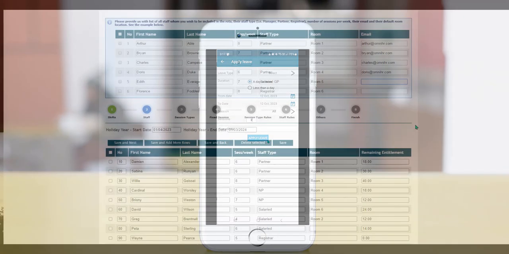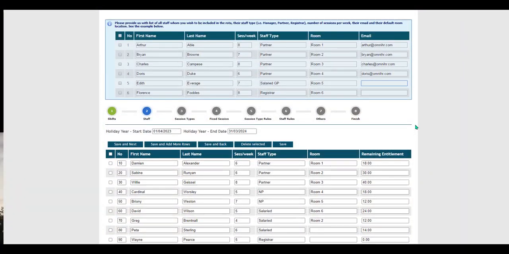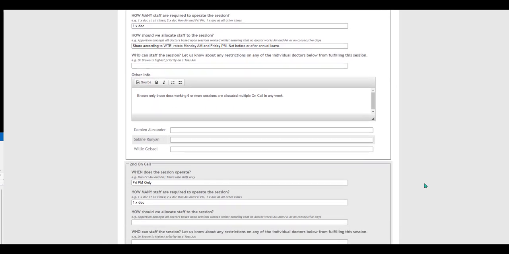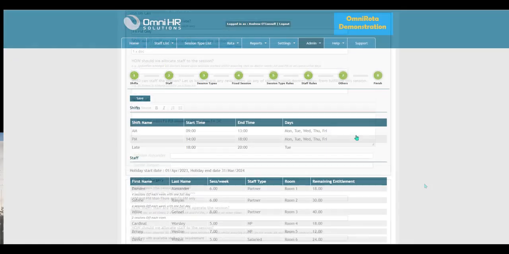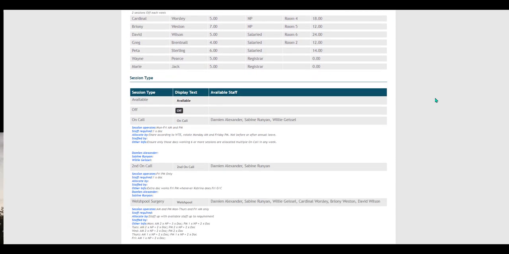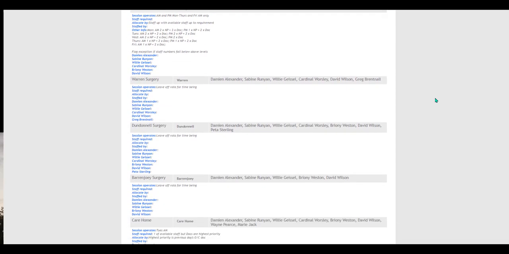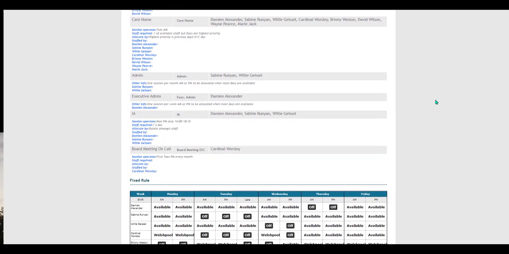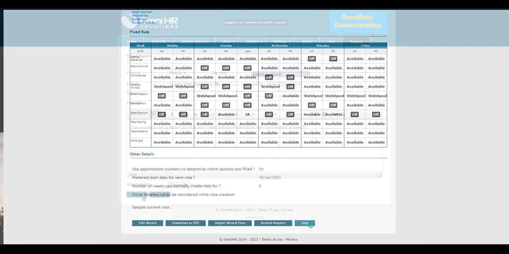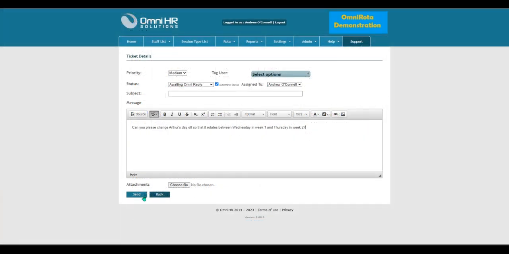So, how does Omnirota manage to achieve so much? To understand your needs, we will provide you with a rota wizard to collect all of the information about how you create your rota. We collate details about your staff, their days off, the sessions they can work, their preferences, how each type of session is allocated. With that information, we will create all your rules for you, providing you with a bespoke rota management system.